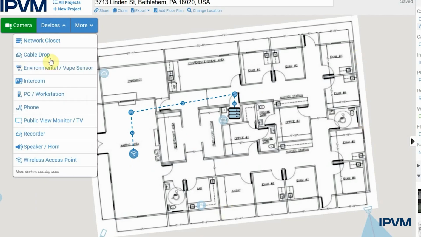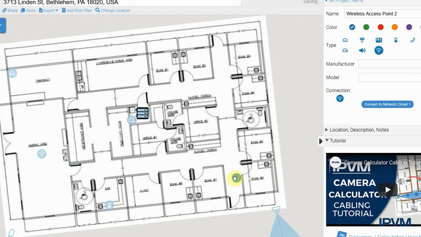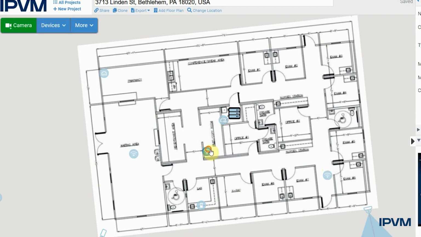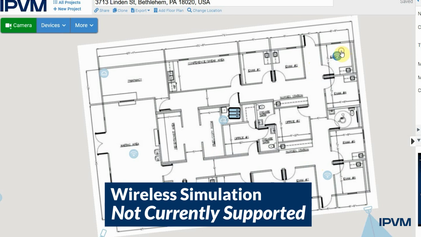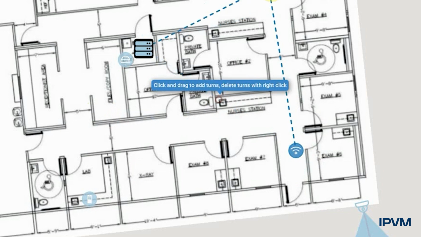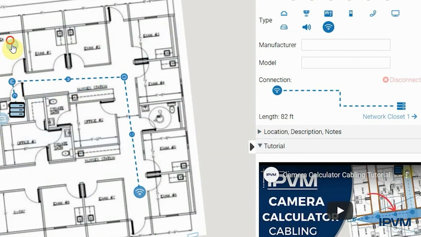So I'm going to add in a couple more wireless access points, place those throughout the building. Specific to wireless access point, this does not have throughput, channel, path loss, any sort of wireless simulation. It is strictly for locating the device on the map where it's going to be installed, and for calculating the cable that's required within the designer.